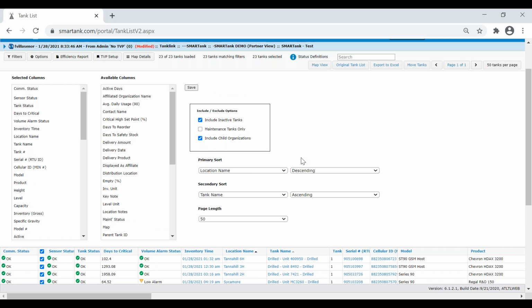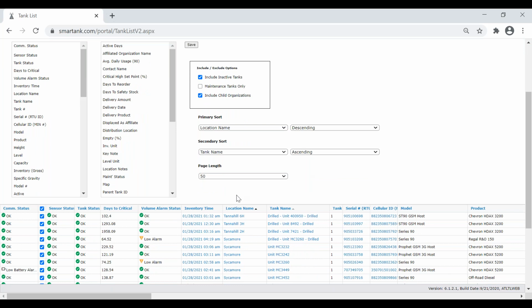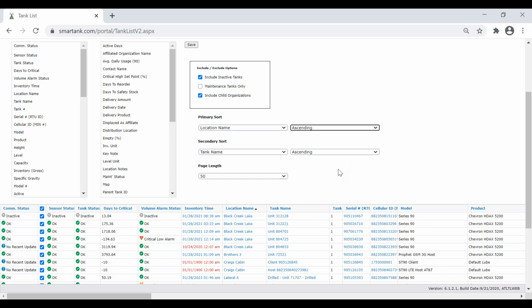You can also select from this options page what order you would like the data to be presented. So I currently have this set as a primary sort to be by location name, and I have it as descending, but I'll change that to ascending. So it'll go in alphabetical order from A to Z. And then my secondary sort is by tank name. So again, I have that listed as ascending. So this will organize it alphabetically by the location name first, and secondarily by the tank name.